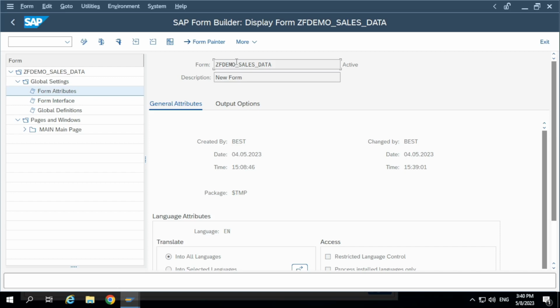So for that reason, we are not going to call the smart form's function module directly in the driver program. We use the SSF function module name. This is a search function module. We call it first to read the function module of the smart form, and then we call that function module in the driver program.